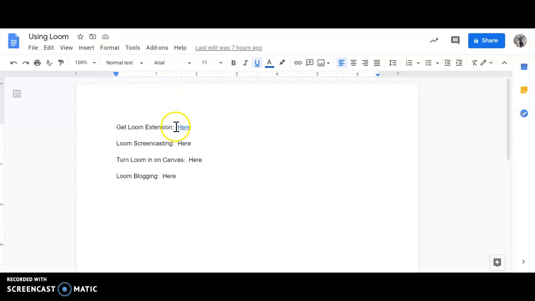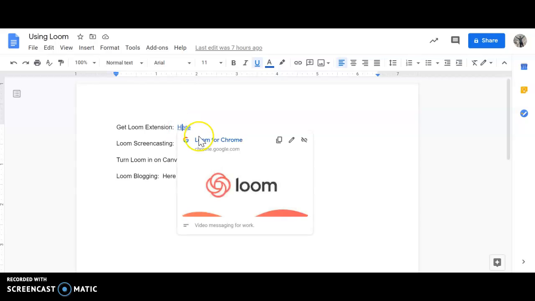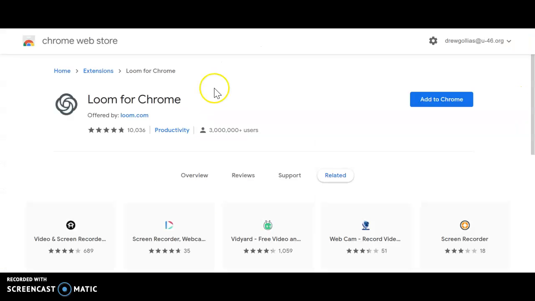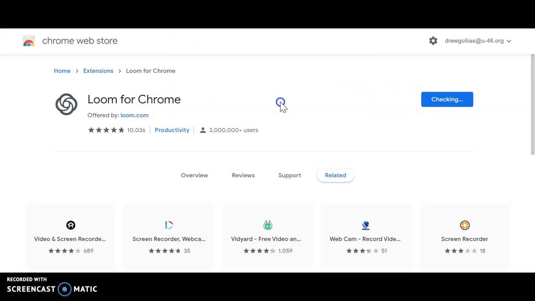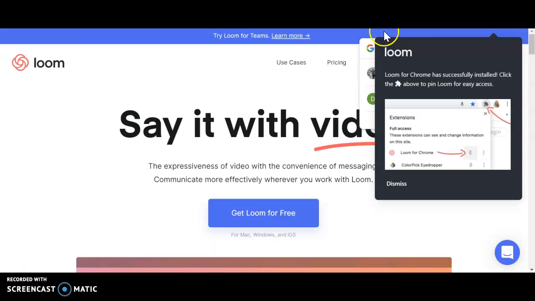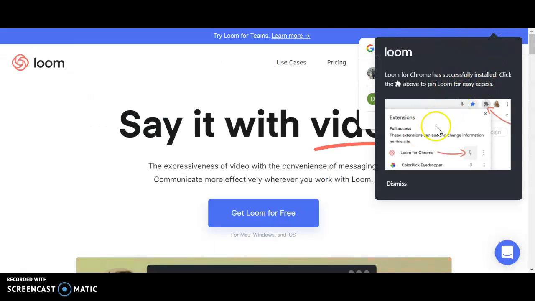So the first thing you're going to do is click the link that I've given you here, and you'll follow that link. It says Loom for Chrome. It's an extension. You can just go ahead and click Add, and click Add Extension. And then that is going to add Loom in. You'll notice I got this, it's successfully installed.